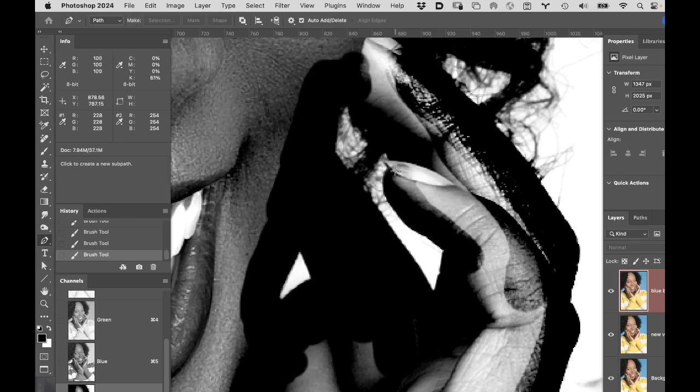So I'm going to click here to simply set a point. I'm going to come out to the tip to set another point. I'm going to then click and pull the curve out. And then I'm just going to complete the path. That's all I need to do. So this is what mine looks like.